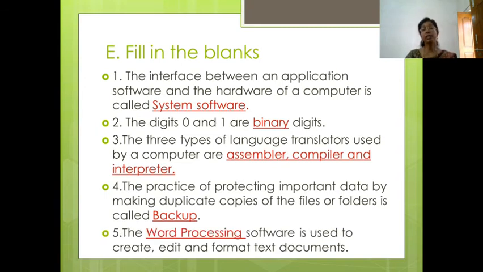Now the fifth one, the dash software is used to create, edit and format text document. Just now we have studied about a word processing software. So the answer is word processing. W-O-R-D-P-R-O-C-E-S-S-I-N-G, word processing software.